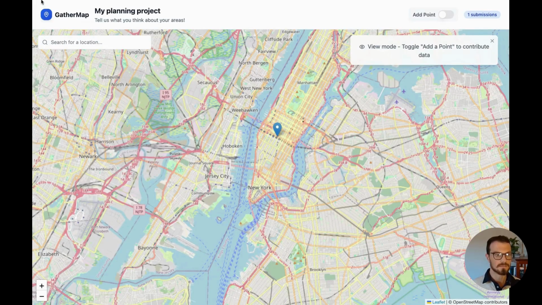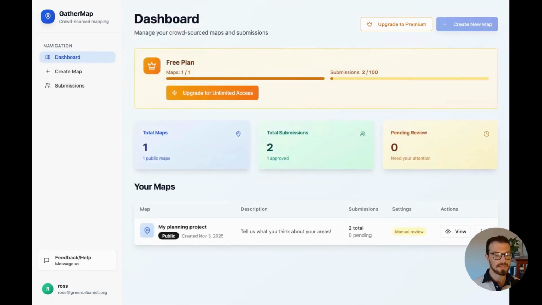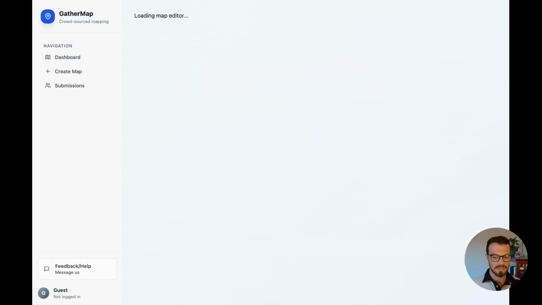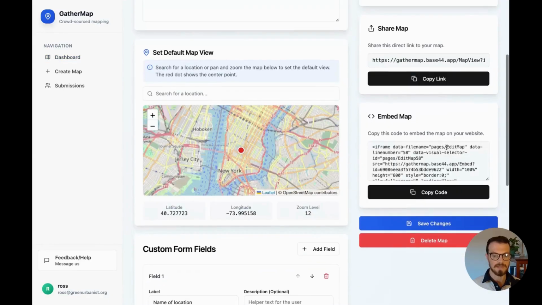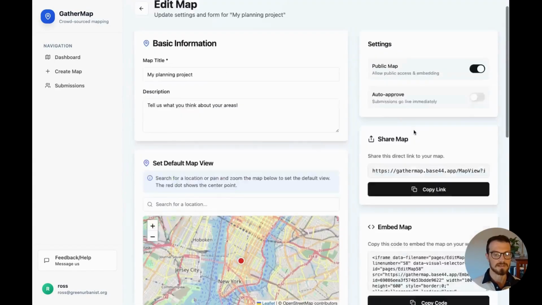Now, the final thing, you can also embed this map on your website really easily. And this is a feature I love. To do that, go to your maps, click Edit Map in the extra menu, and then you'll find the embed link here. Simply copy the code and then paste that as HTML onto your website, and you'll be ready to go.